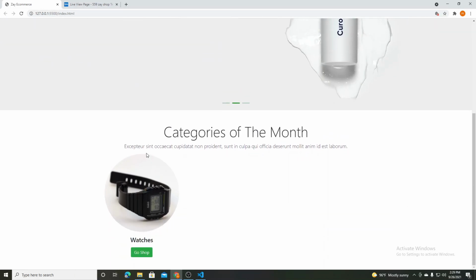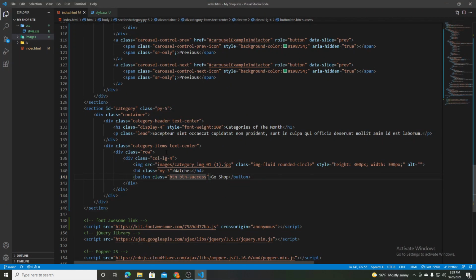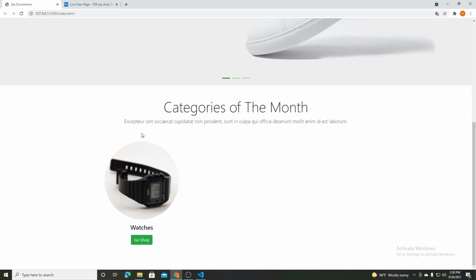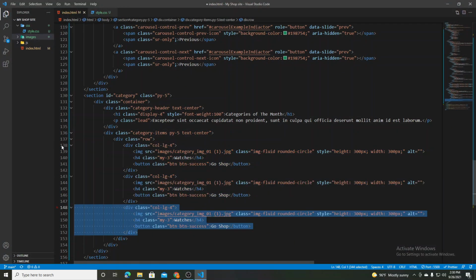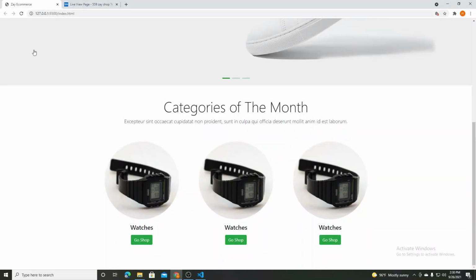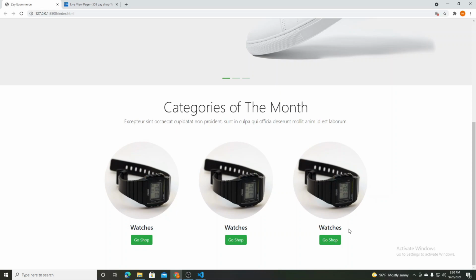But we need some padding from the top of this image. As you can see, our subtitle and image are too close, so I'm going to give some padding to our category items, py-5. Yep, now as you can see, we have some padding from the top. Now let's copy this col-lg-4 and paste it. We have our 3 columns. As you can see, we have 3 columns. Now we need to change our images and names.